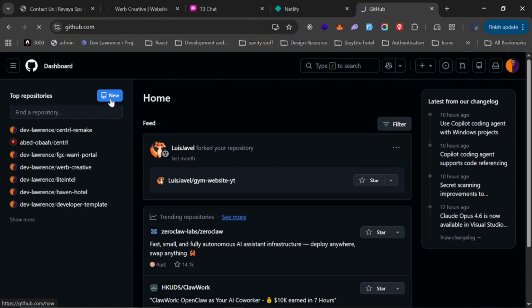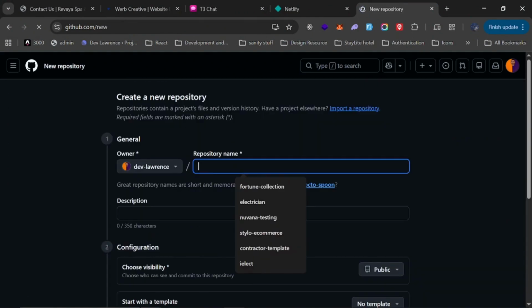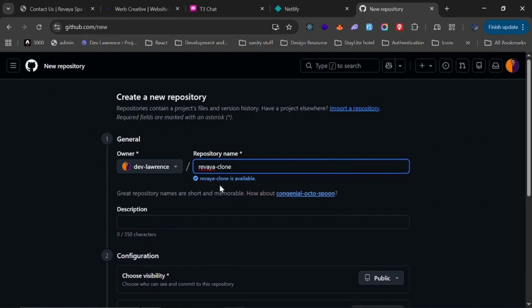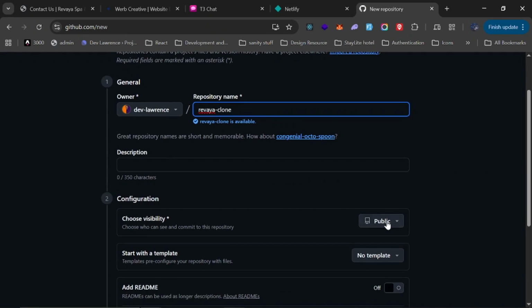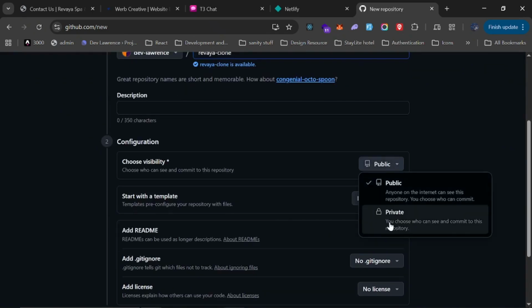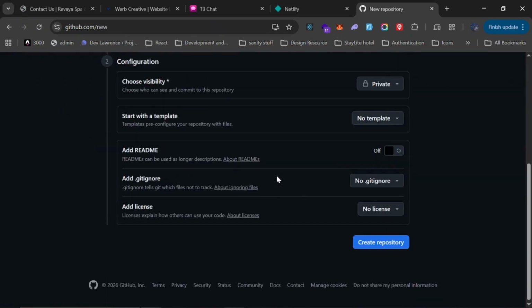Then I'll click on new, and right here I'll enter a repository name. Let me just call this one Revire clone, because there's already a Revire there. Then you can decide to make it public or private, but if it's business stuff, I will select private, which I'm going to do. Then I'll click on create repository.